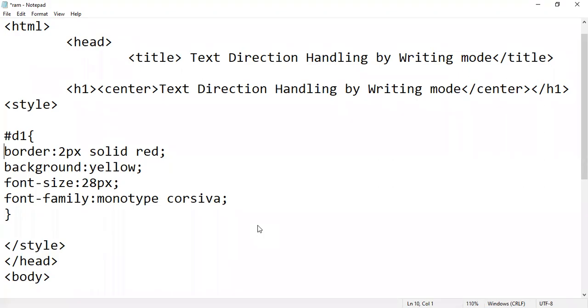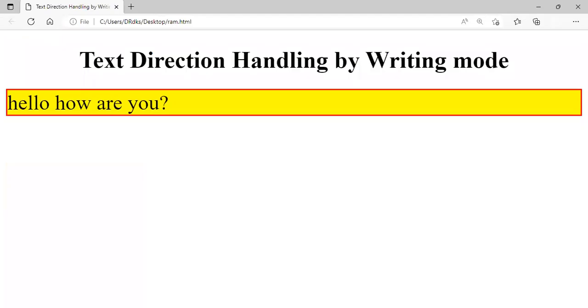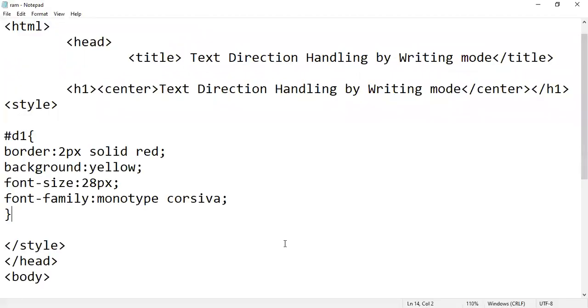So press it and refresh it, and see there. I think we haven't saved here. So click on this and press Ctrl+S and let's check out the monotype corsiva. That's right.